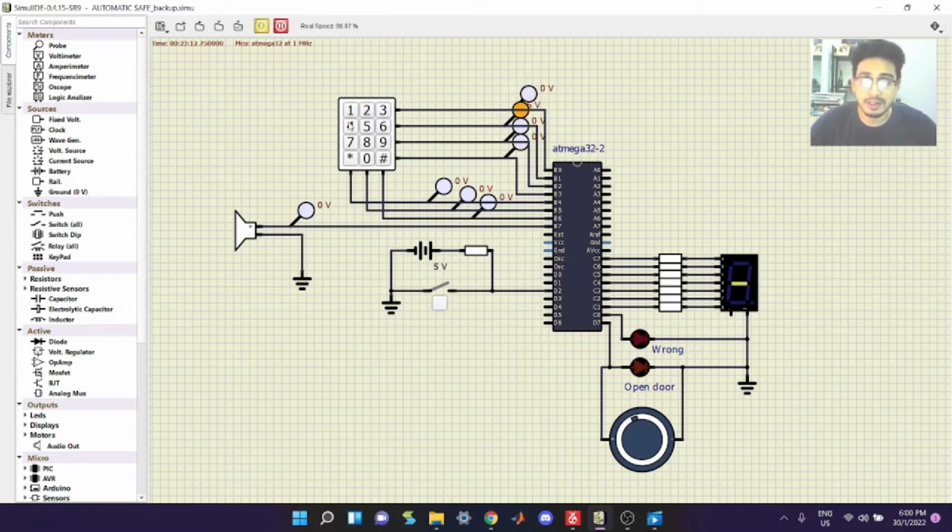Now let's have a look at how the circuit reacts if the user presses a wrong password. So let us press 1598, so it's a wrong password, and this light lights up. 3658, still a wrong password, and also we can see the numbers in the 7 segment. Still a wrong password, and then 6587.